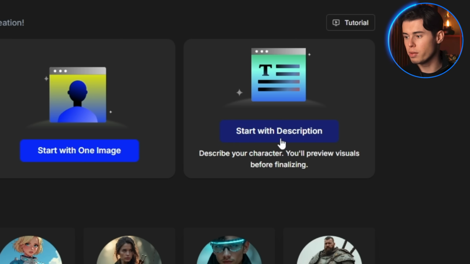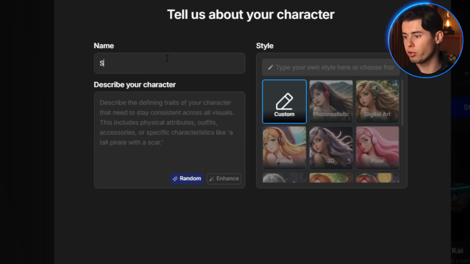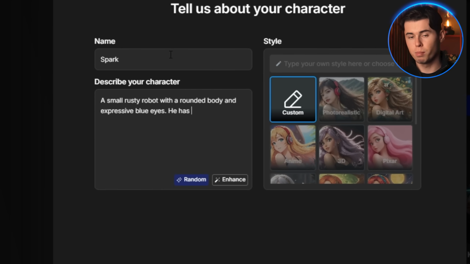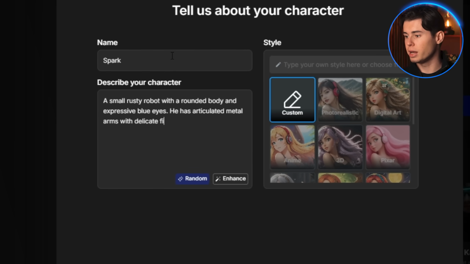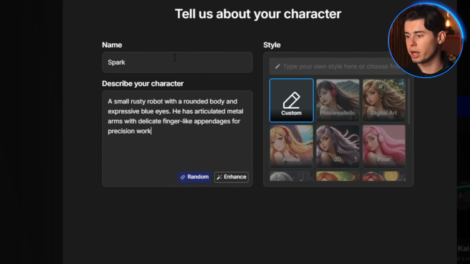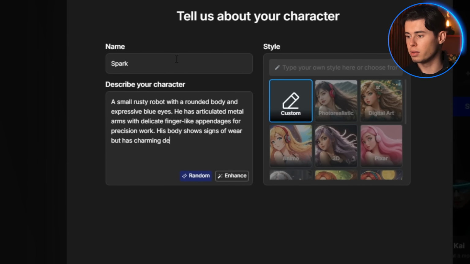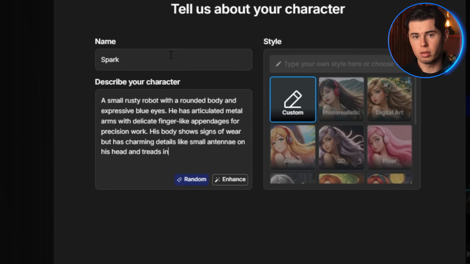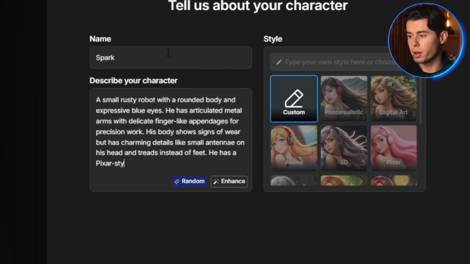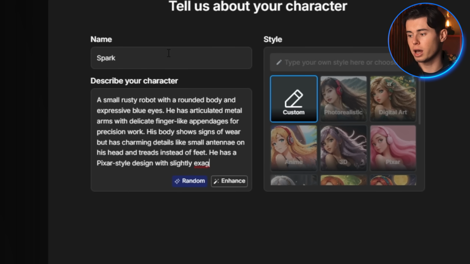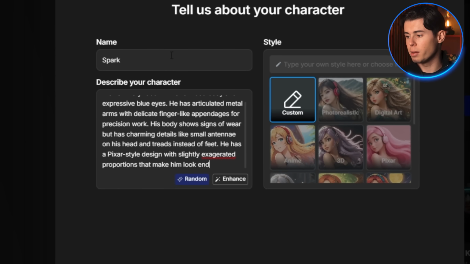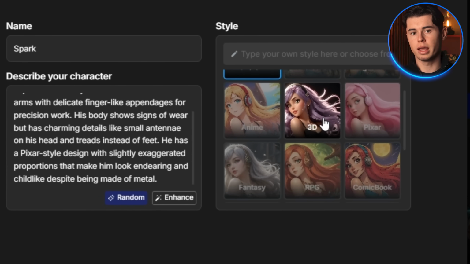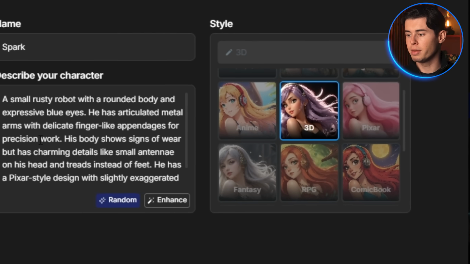I'll click on Start with Description and write a detailed description of Spark, a small rusty robot with a rounded body and expressive blue eyes. He has articulated metal arms with delicate finger-like appendages for precision work. His body shows signs of wear, but has charming details like small antennae on his head and treads instead of feet. He has a Pixar-style design with slightly exaggerated proportions that make him look endearing and childlike despite being made of metal. I'll also select 3D animation as the style to get that Pixar look.